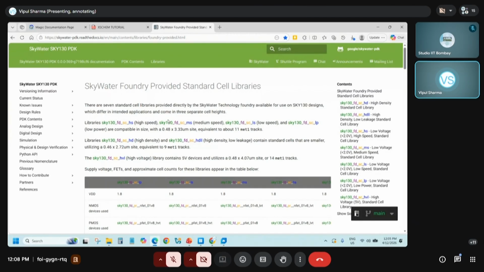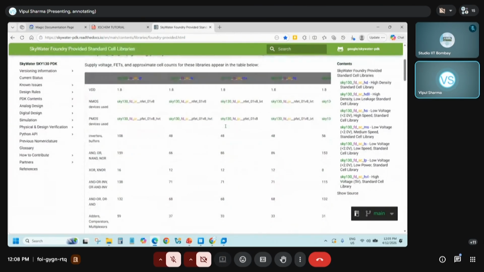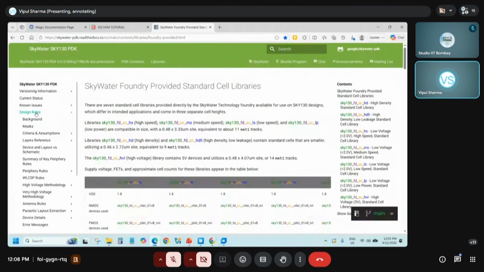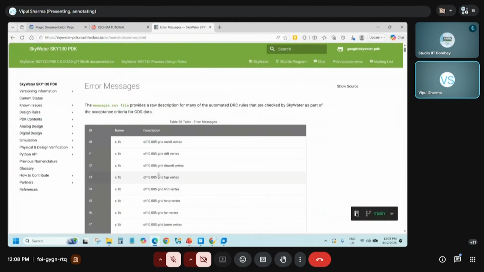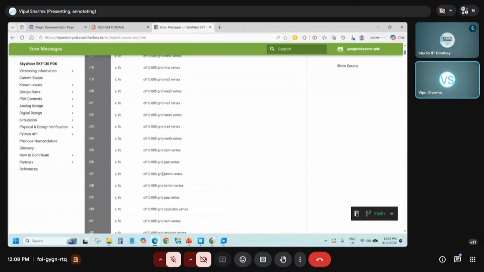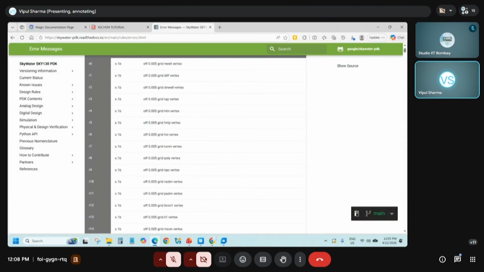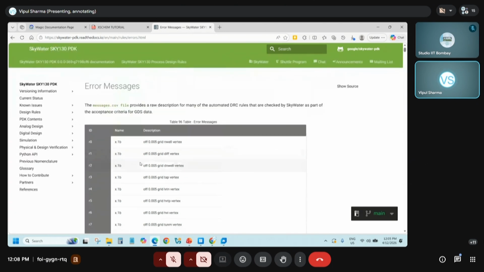Yeah. So in order to understand the meaning of those DRC errors, there's a design rule section here, and error messages. So you have to go through and search whatever error you are getting if you want to understand more about the meaning of that error. This is the menu option where you have to go and search for that specific error. Maybe there are a thousand kinds of DRC errors coded inside this PDK.